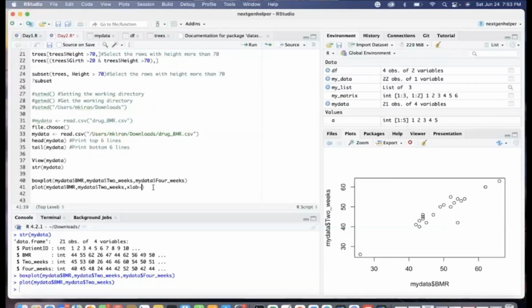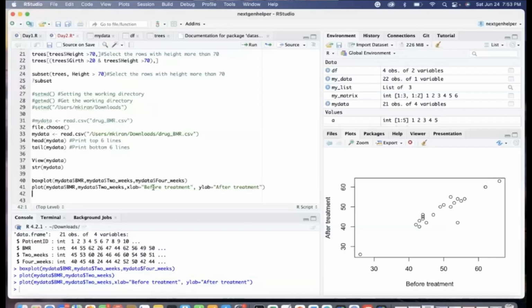You can change it with the argument xlab, which is before treatment, and ylab, after treatment. Changed, right? I'll copy paste these two commands so that you can try and get a feeling of how to plot. Try these two.